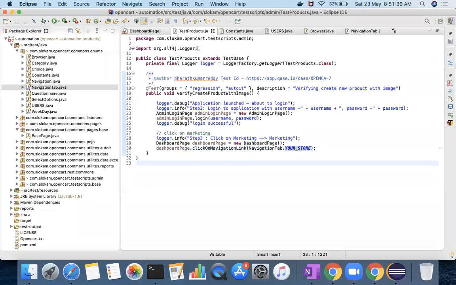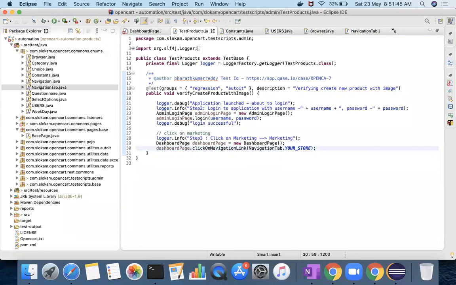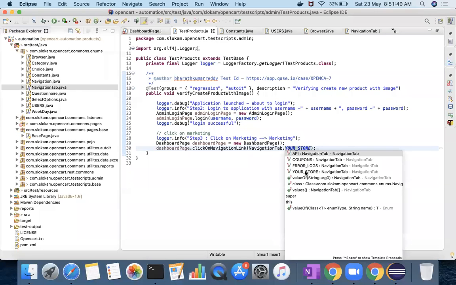So this is very easy, right? Navigation tab dot, and you will get all the available options here itself. The user can choose one of these options and select it. You don't even need to go to the page and identify what all the things we have. So that's the advantage of using reusable methods.